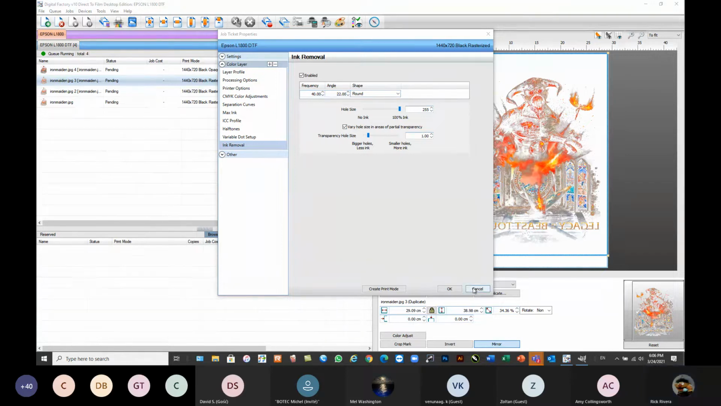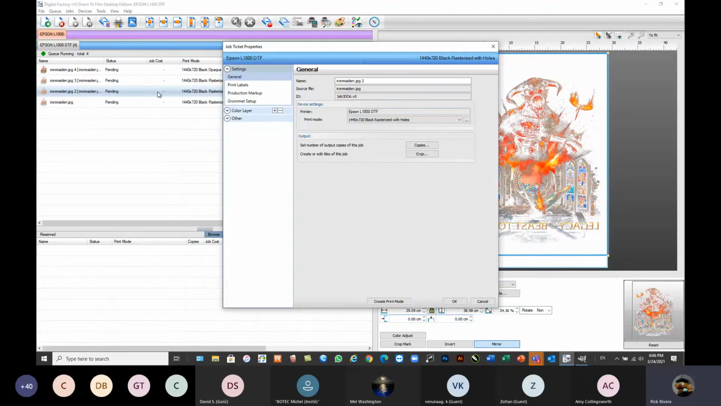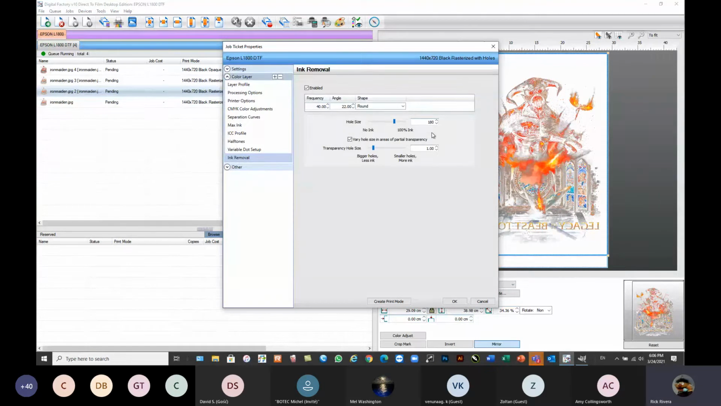Now, if we look at the rasterize with holes setting, you notice everything is pretty much the same with the exception of the hole size. What I'm doing here is saying, in this pixel, I want 180 dots in this area and not 255. All right, so we're going to create holes.